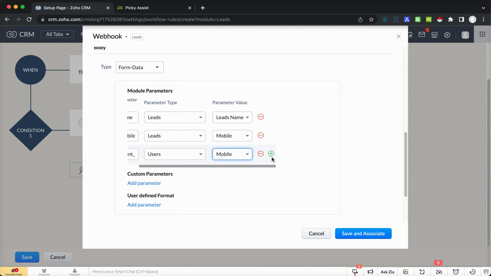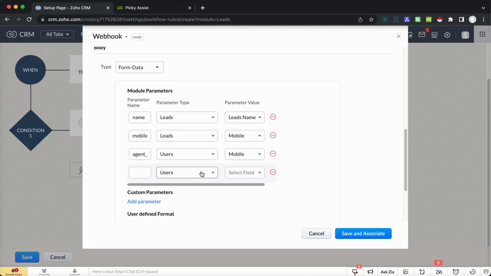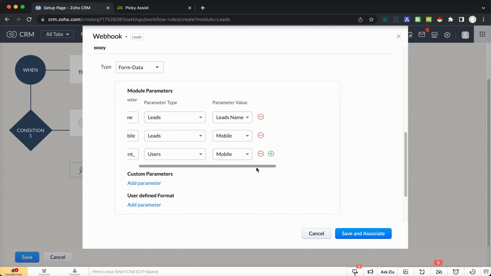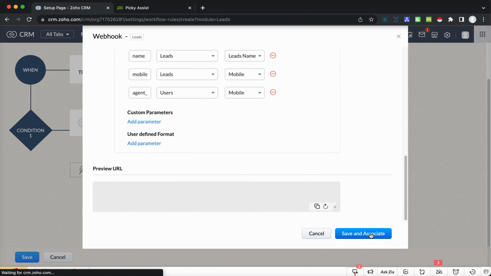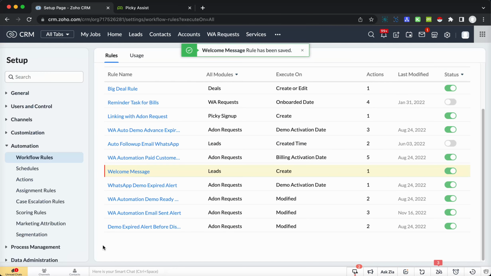Similarly, you will be able to add any number of values here. You can select any other modules from here and you will be able to pass these values to the Picky Assist connector. Okay, now let's pass this information and click on save and associate. Now click on save. Now that's done. The workflow is now added, and make sure it is turned on here.